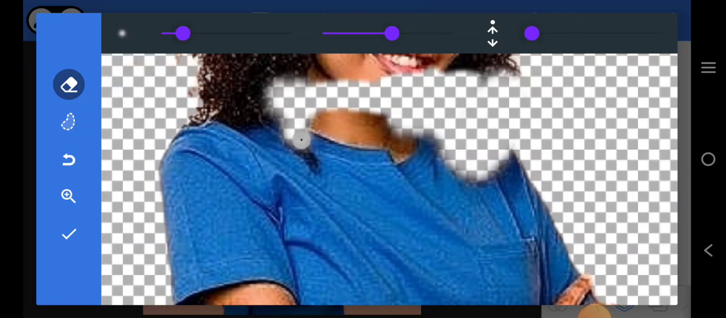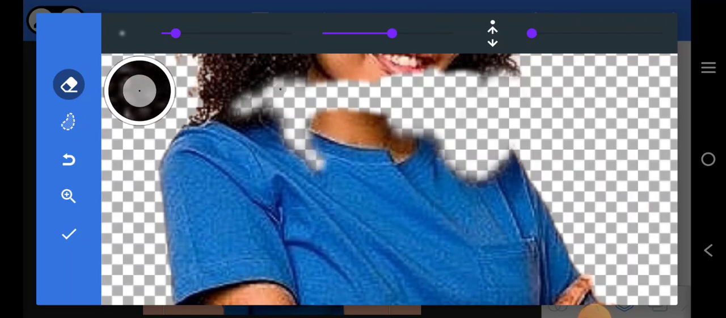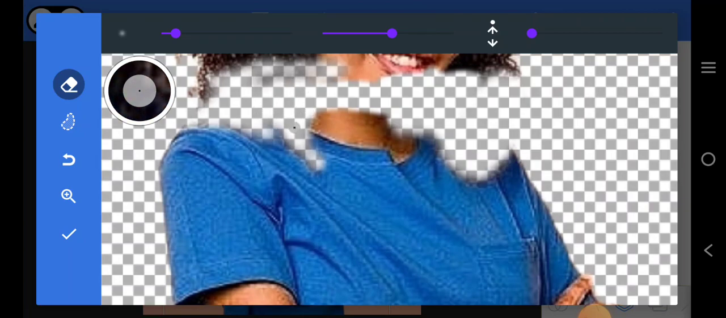Reduce this. Okay, so everything that is not the shirt blue, you remove it. You have to be very, very careful. Right, so just going to carefully remove this neck here.